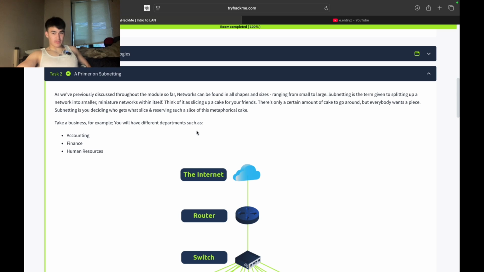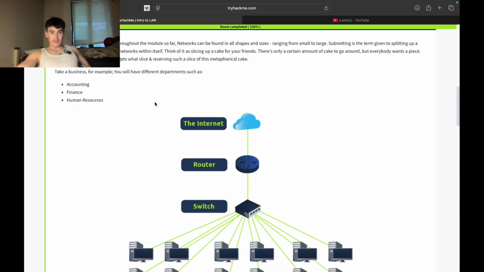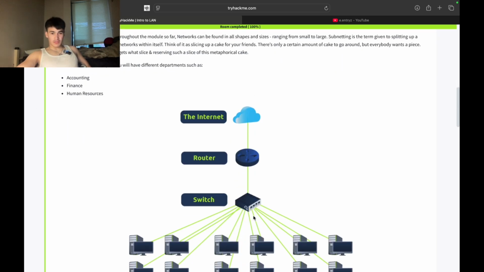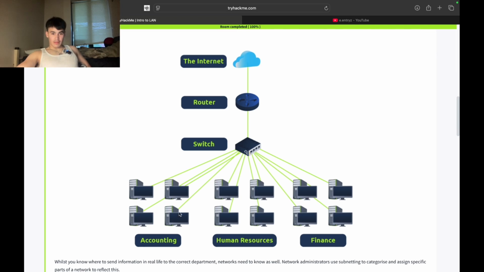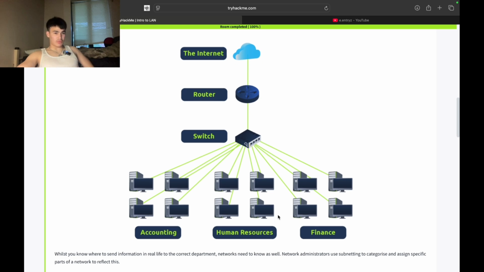Take a business, for example. You have different departments such as accounting and finance. So you have the internet router, then the switches. And in this example, they evenly distributed them. But in a real business, finance would probably handle a little bit more because they have more workers, and human resources would take less depending on the business scale. And then accounting would probably be in the medium range. So take this into account when doing real life examples.